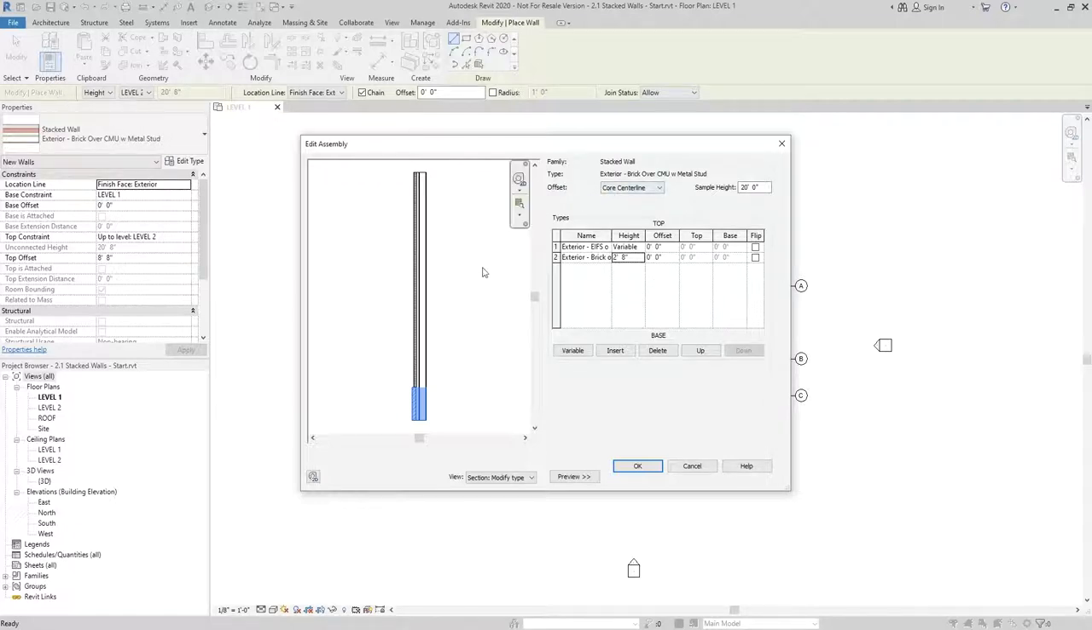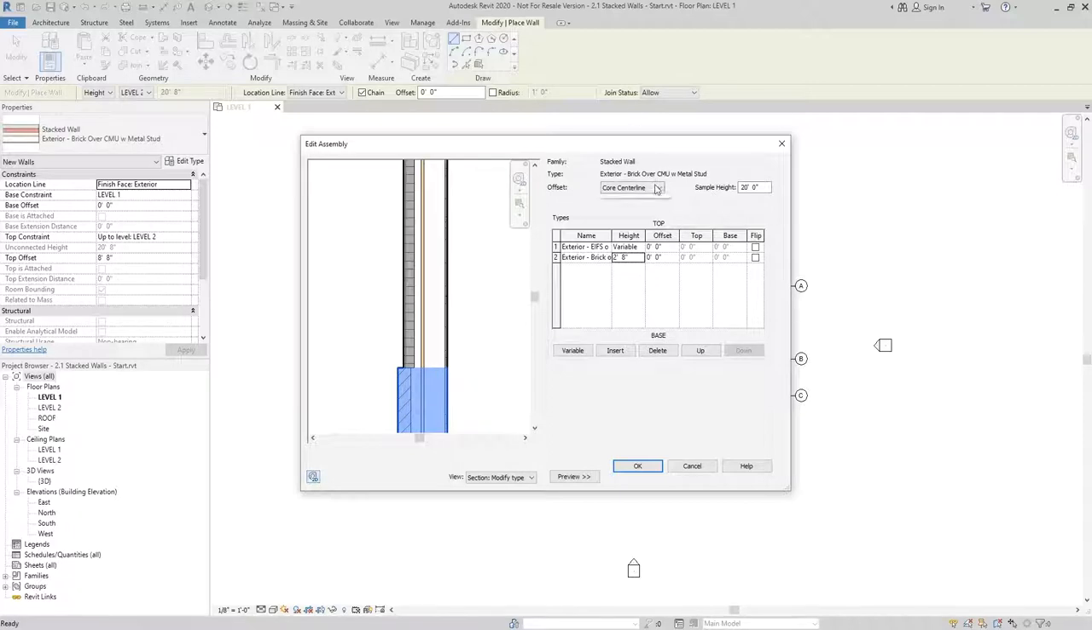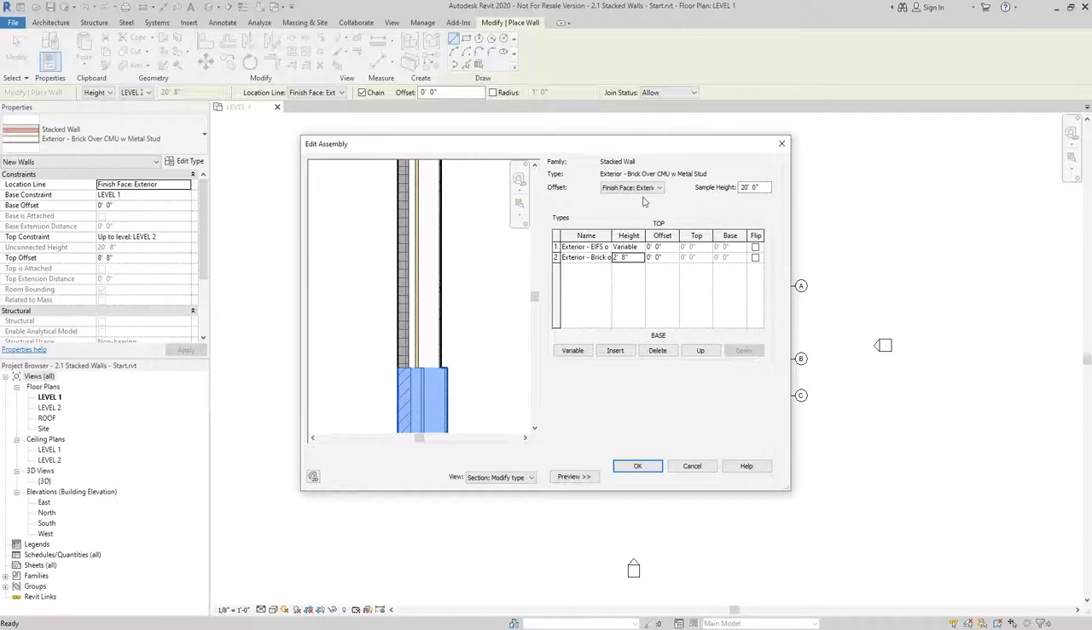And our offset, which is going to allow us to align the walls into different locations, we're going to set to finish face interior because we want to make sure that this interior face is always aligned. The way the two walls align, we're given pretty much our basic location line settings here. So if I were to change it to something like finish face exterior, you can see now it's going to align the exterior face but leave a jog on the interior. We're going to leave it at finish face interior.